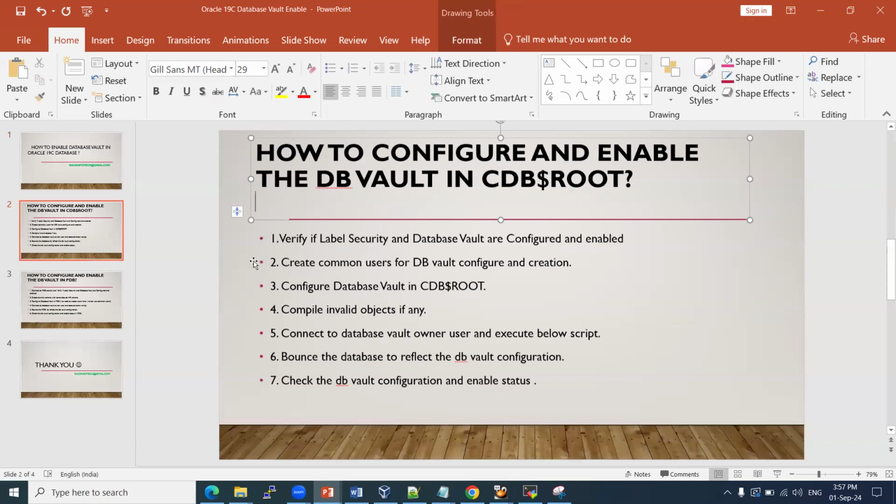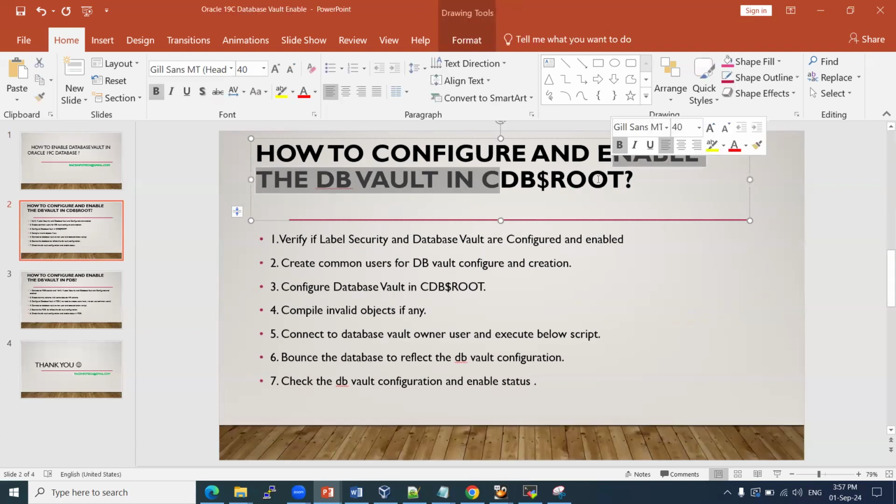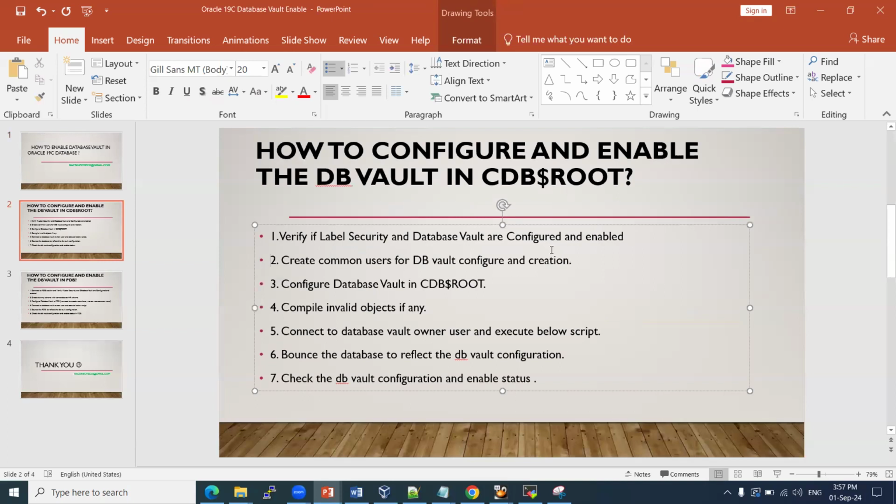So let me explain the high level steps, how to configure and enable the DB vault in CDB root. Why we need to enable it and what is database vault, I'm going to make another video. You can watch that video separately. Now in this video, you can see how to do that. For that, we need to first verify whether the DB vault configuration is done or not at the CDB level or PDB level, whether it is enabled or not. I'll show you that also.